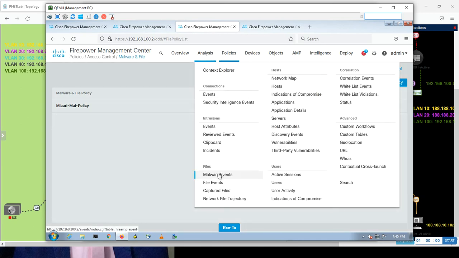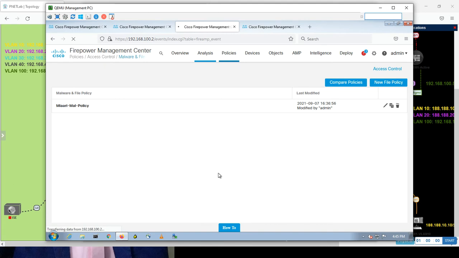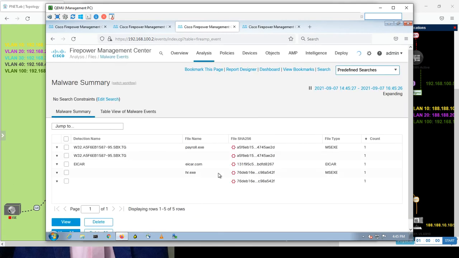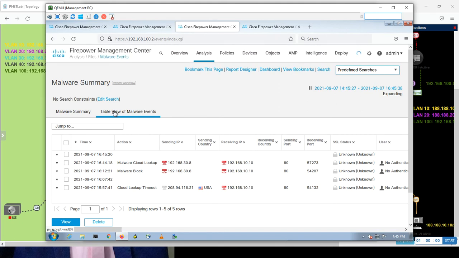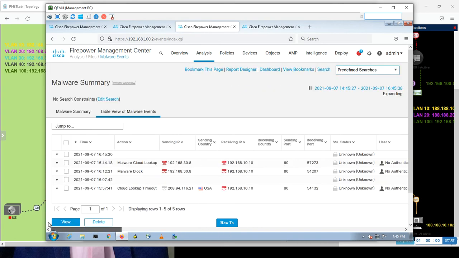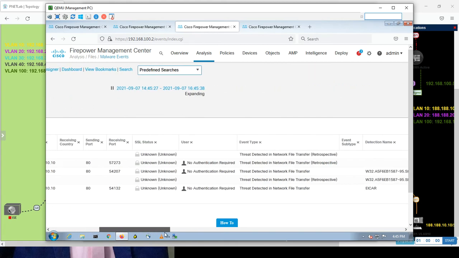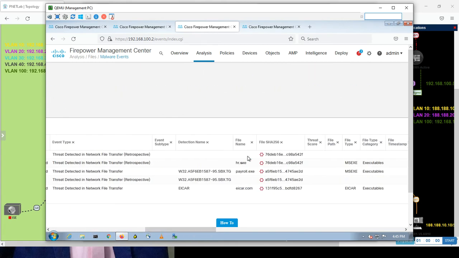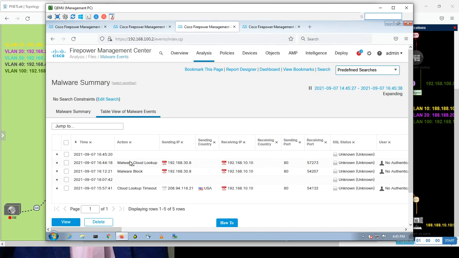Let me go to analysis, check what happened. Okay, we find that there is HR. If I go to the table, okay, where is the file HR? Yeah, HR is here. Okay, the second one in the row, and it uses malware cloud lookup.